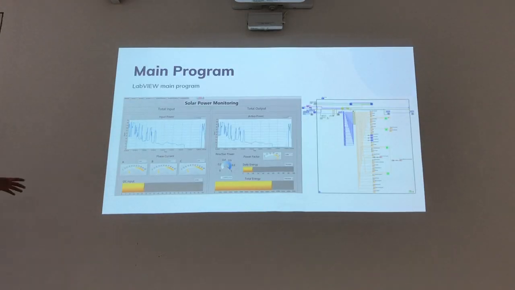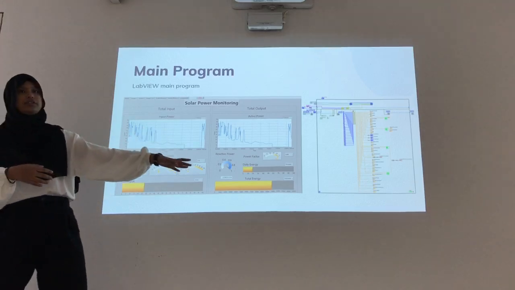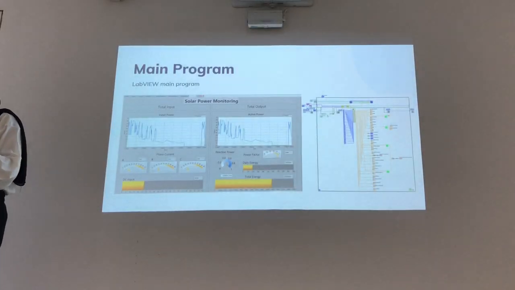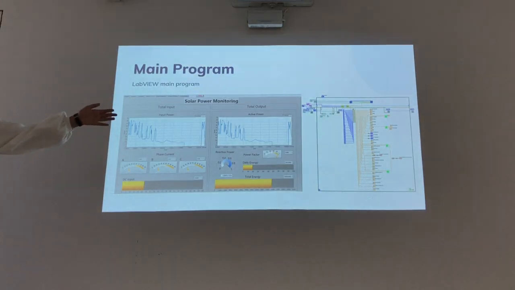So this is the main program. This is the dashboard, and that is the block diagram, the behind the scenes of what is going on here. As a mechanical engineering student, it took me quite some time to get to that stage.